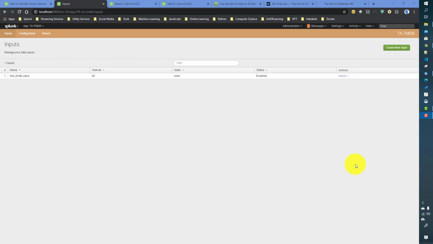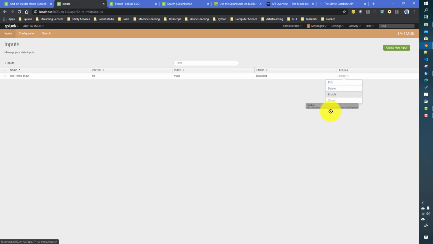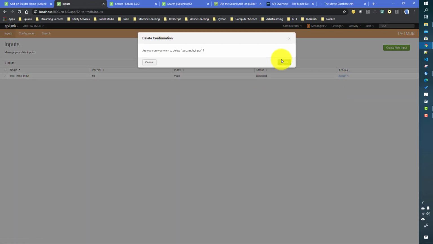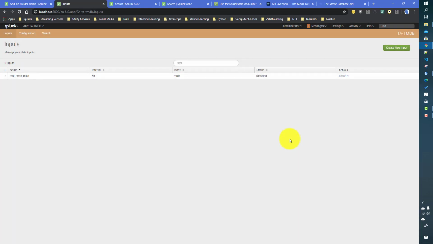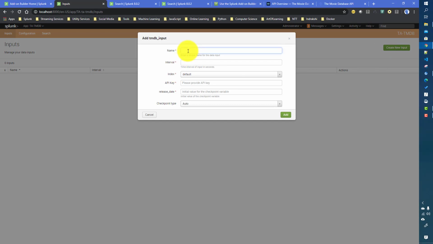Okay, so now before we see whether data is getting indexed or not, as we have changed the checkpointing settings over there, what I'll do is first delete this particular input, because with checkpointing it will ask you for another input called the initial value of the checkpointing. So that we need to provide over here. So I'll just create a new input.